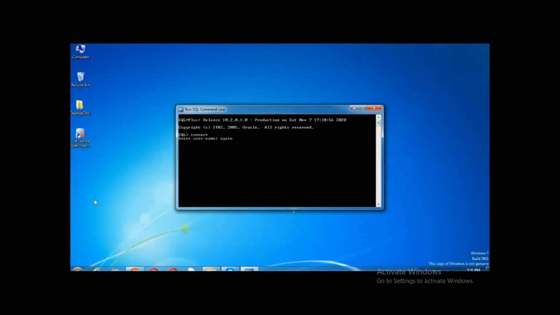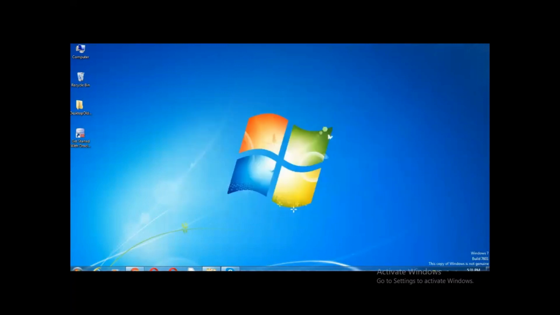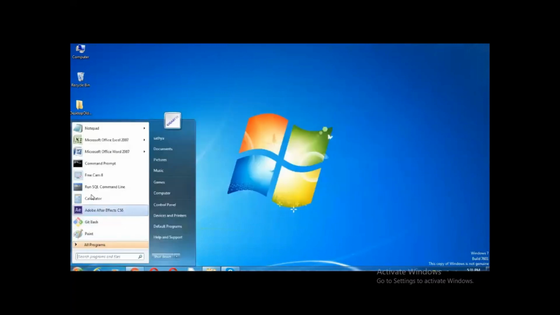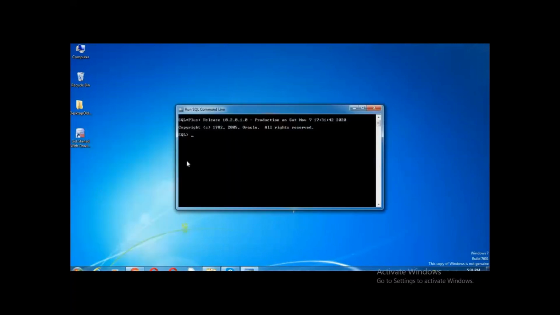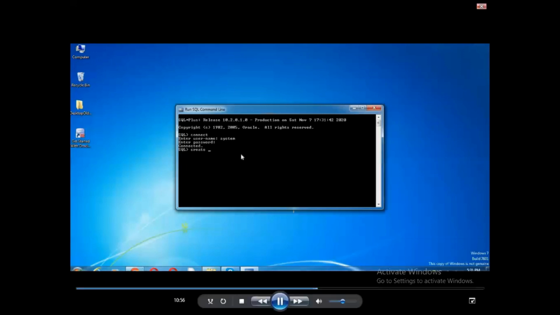Every time you open the command prompt, it will ask you to give the username and password. If I am not giving any password, you get the error. You see, login is denied because I have not given any password. Directly I have entered connect. So you have to give the username system, password admin. I think you are following everyone, right? Yes or no? Connected successfully. This is how you can install Oracle.